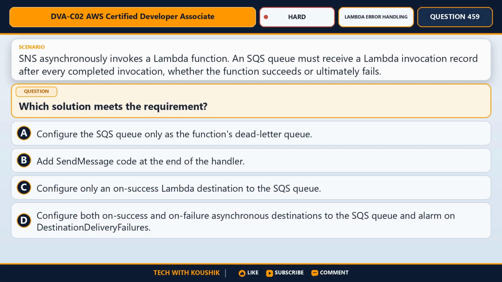Question number 459. SNS asynchronously invokes a Lambda function. An SQS queue must receive a Lambda invocation record after every completed invocation, whether the function succeeds or ultimately fails. Which solution meets the requirement?